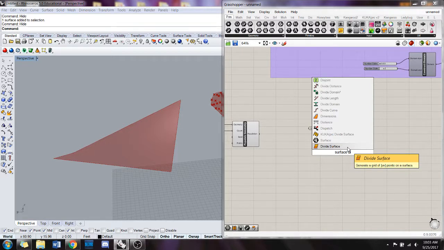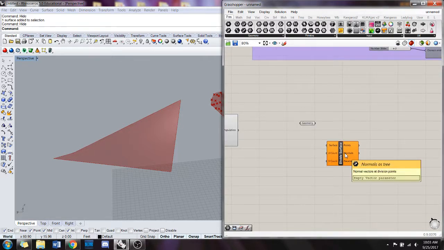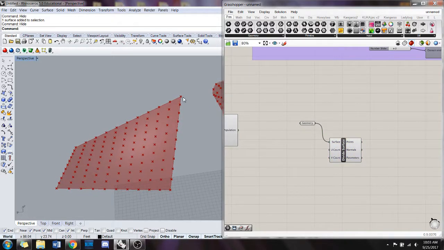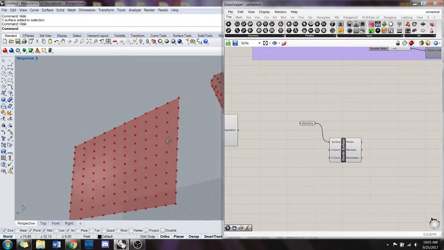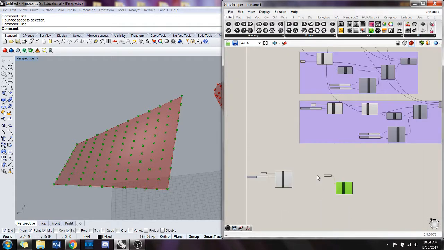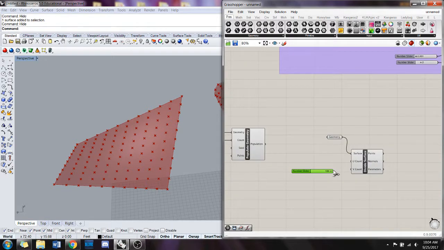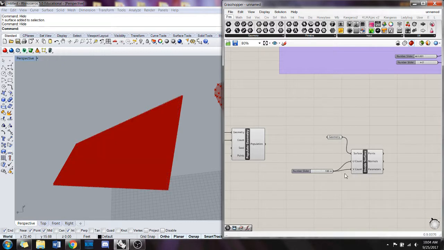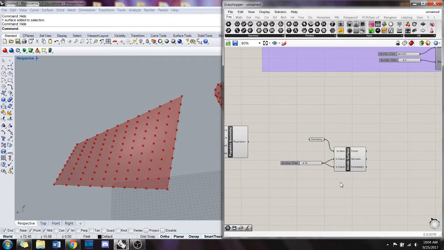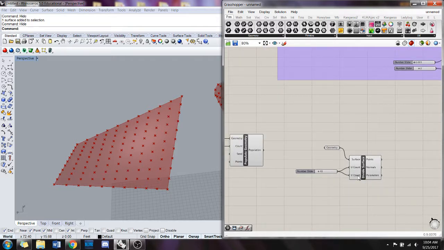And the abbreviation is S-divide, but it's divide surface. We have a surface input, and now it is a gridded set of points placed onto the surface. I'm going to ask for a count value, and I'm just going to grab a slider, and say we want the same number in both directions, but maybe not 100. Drop it back down to 10. So the divide surface is going to divide it in a regular manner. The populate geometry is just going to populate it with a set of points.